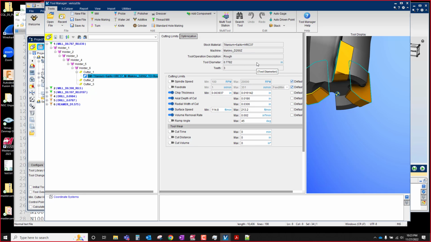So this has got all the coefficients in the background, and you can tell it the max ramp. If you're exceeding a max ramp angle, it'll warn you. You can have it give you errors for all kinds of things. Like I said, it's extensive.